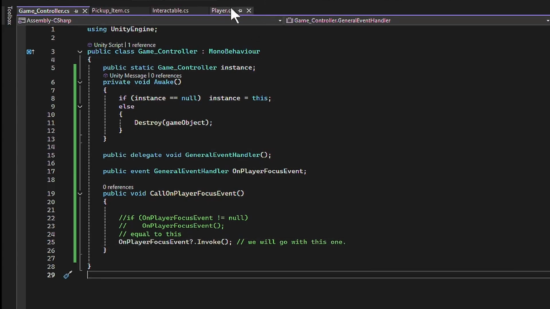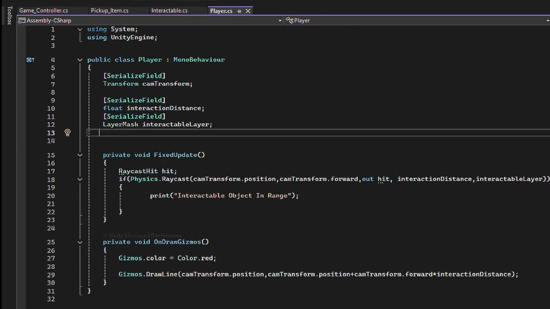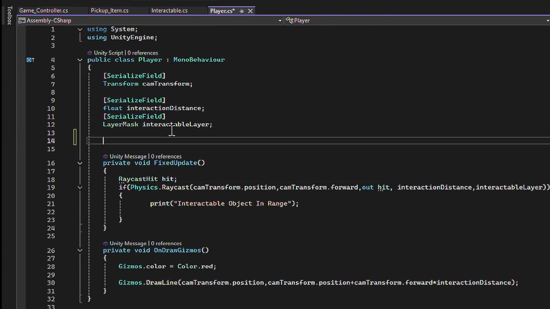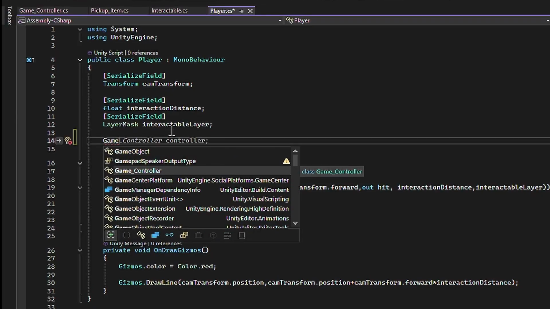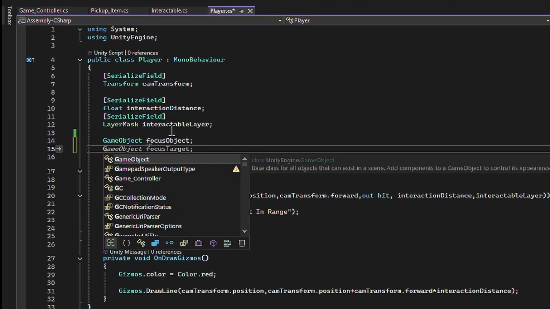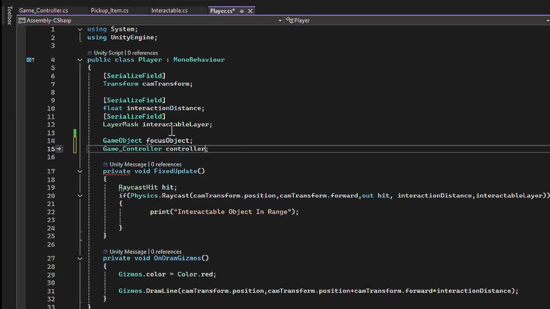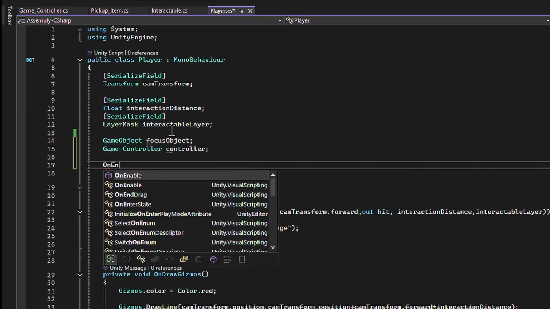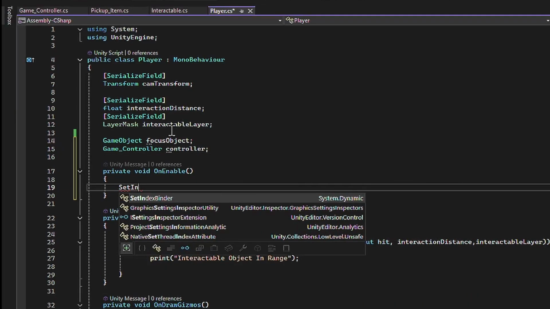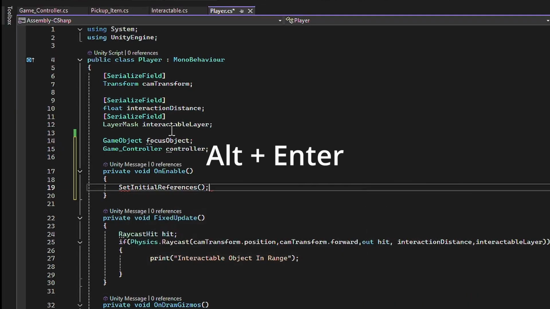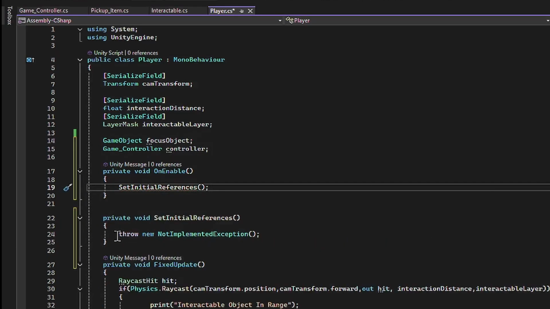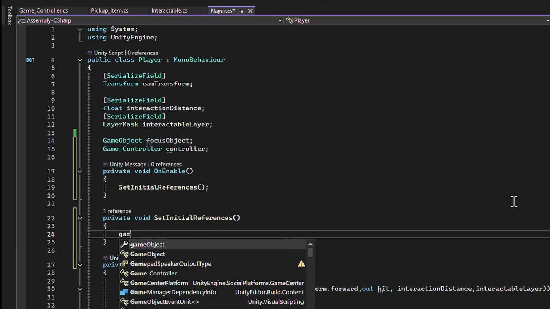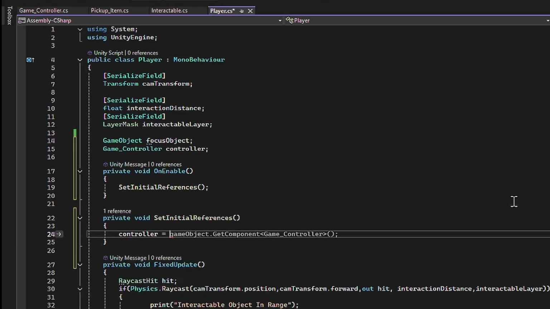In the player script, we create a variable for the object the player is currently focused on, or a focus object. Then we'll set up a variable to hold the reference to the game controller. I like to set this on the onEnable built-in method. We will put in the setInitialReferences method to get this reference and assign the controller to gamecontroller.instance. You can see how easy it is to get reference here.